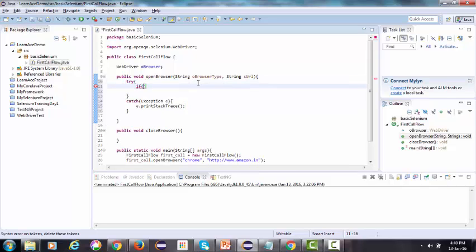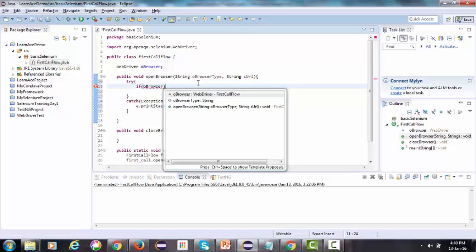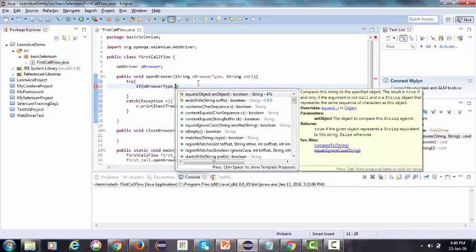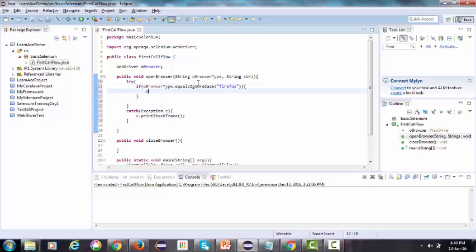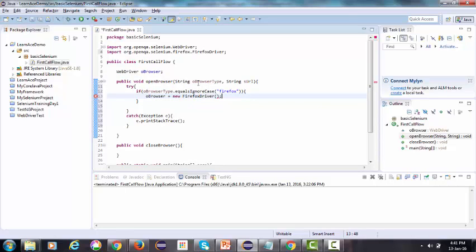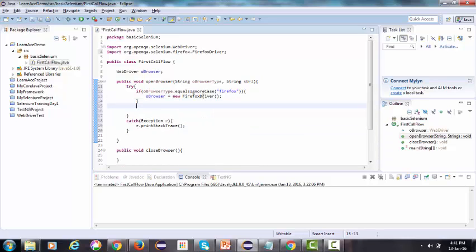If my OBrowser type equals ignore case Firefox, then the OBrowser would be new Firefox driver. We'll just copy and paste this code. We'll have it for another browser type, say for example Chrome.